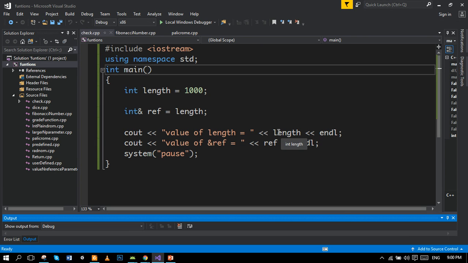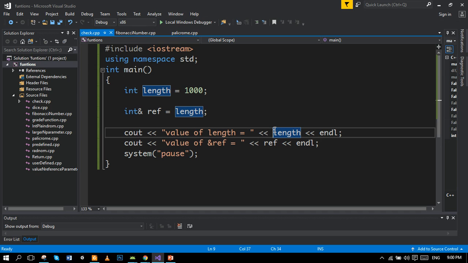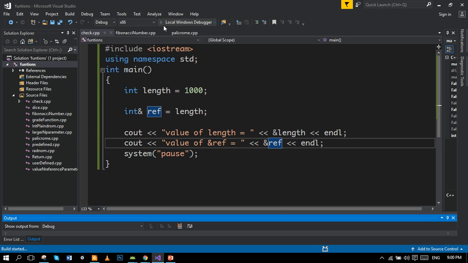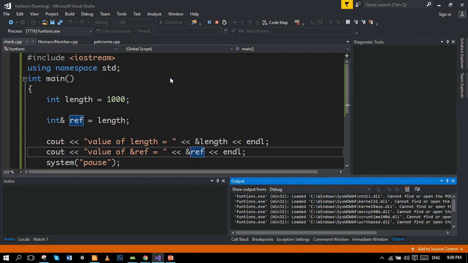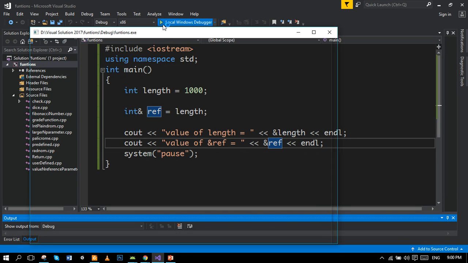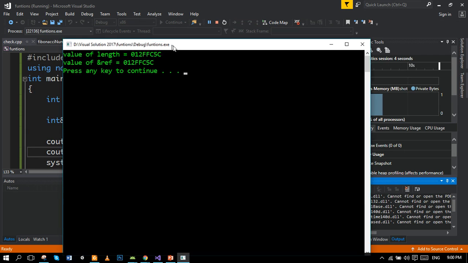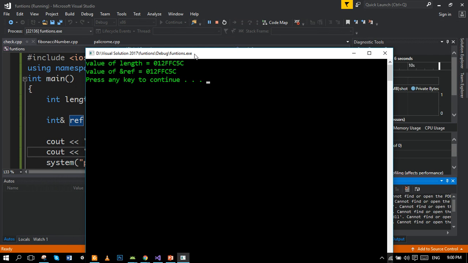If we now check for the address case, let's see what happens. Put the address operator in front of both variables. Oh, sorry. Okay, you guys are seeing that the memory addresses for both variables are the same and equal.